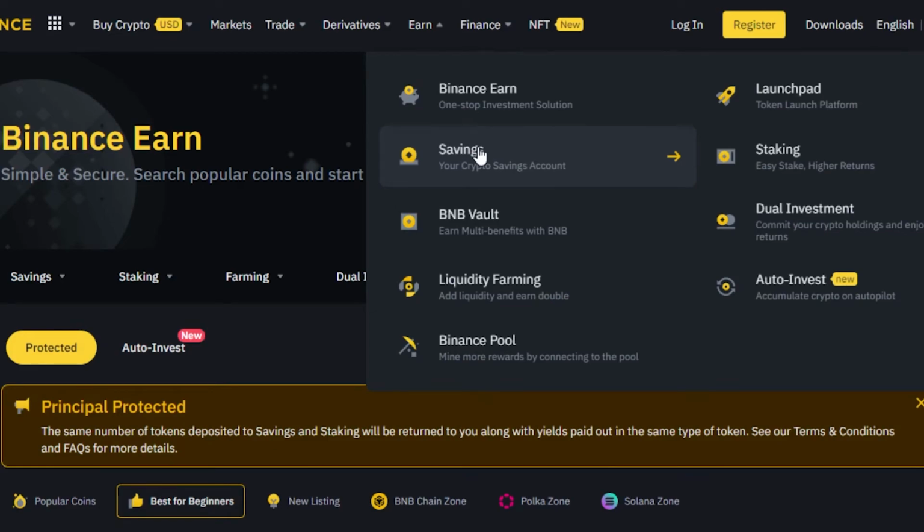Second way to make money on Binance is going to be savings. So what is savings?